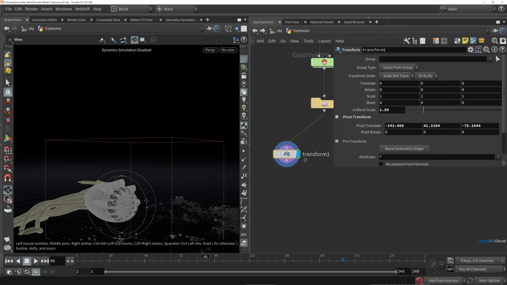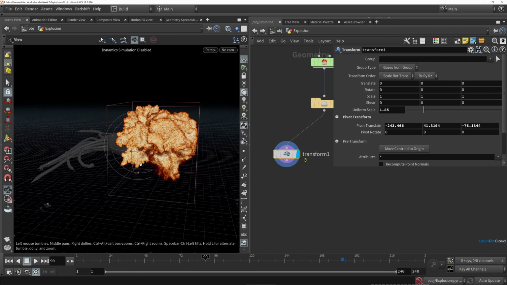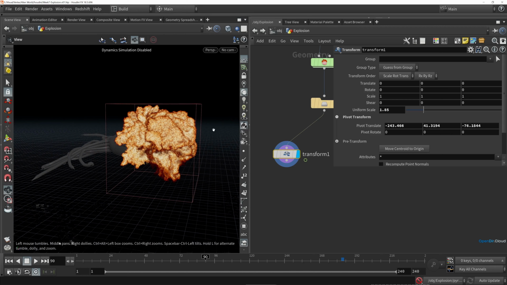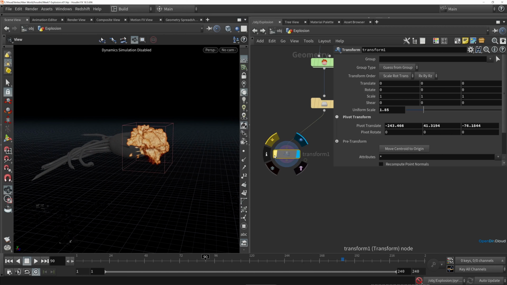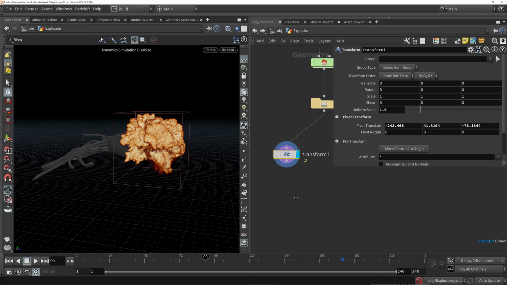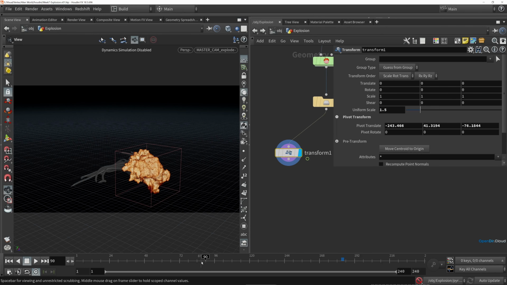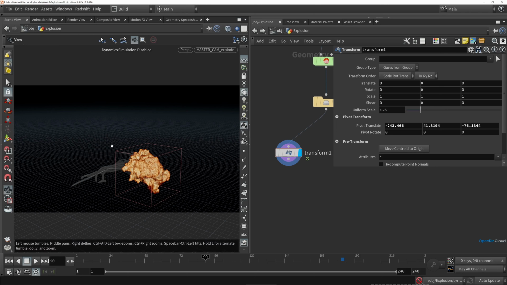So if we hit W again to get out of our wireframe display, you can see our scaled up explosion here. And this scale of 1.85 is probably a little bit more extreme than we need. I think something more like 1.5 gives us a large enough explosion without this getting to be just ridiculously large. And actually, before we run our new flipbook to see what this scaled up simulation looks like, I'm just going to turn on the terrain display so that we can see this in context a little bit better.